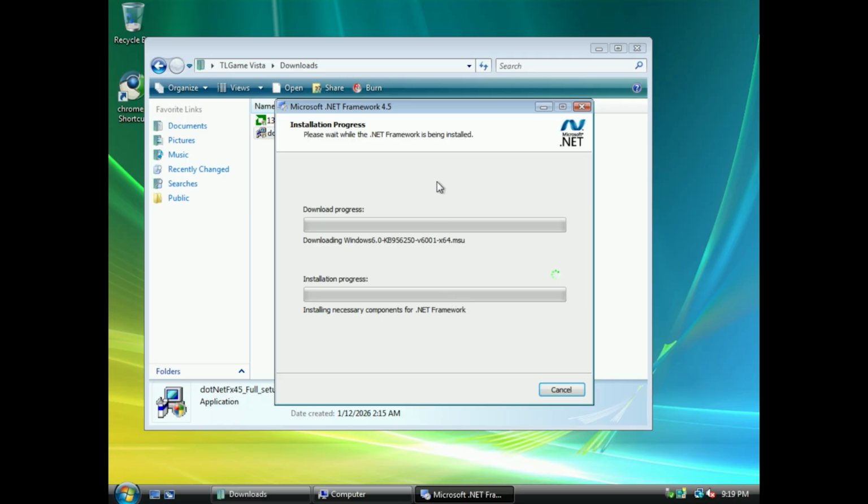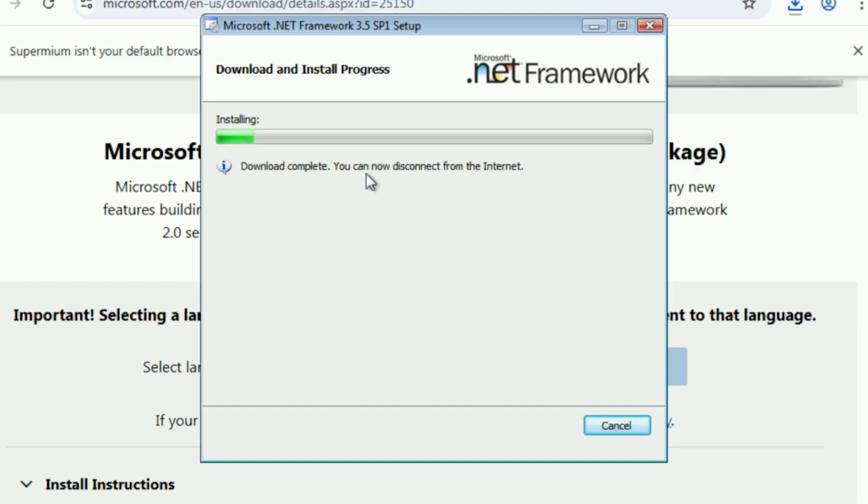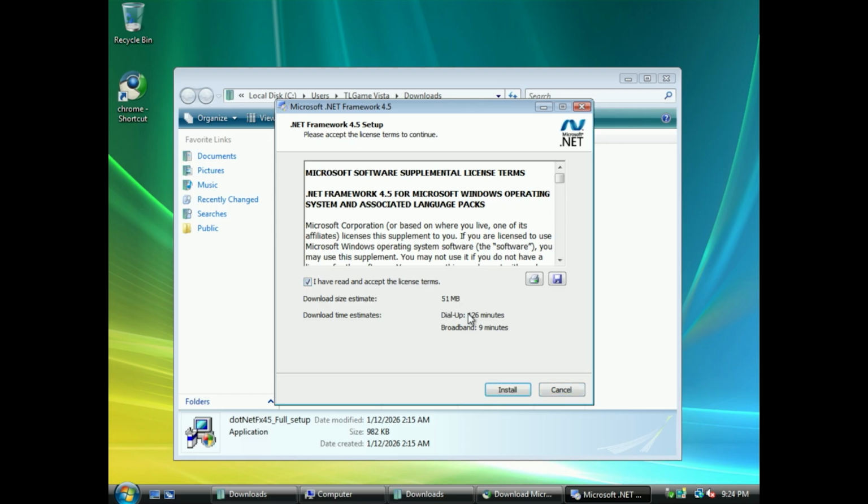I definitely have read the whole thing. It just took me less than half a second. Yeah, installing any necessary components for .NET Framework. I like what it says, download complete, you can now disconnect from the internet. It's just like, hey, you still using dial-up, and you need to use the phone? Well, go ahead and disconnect now, bro. Okay, so it gives you the dial-up and broadband estimates.